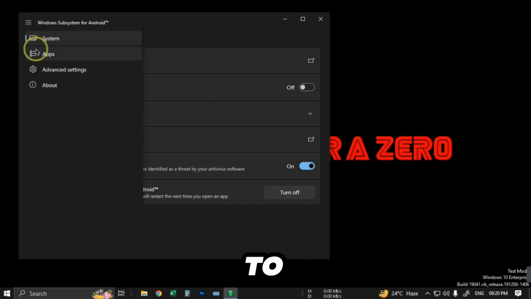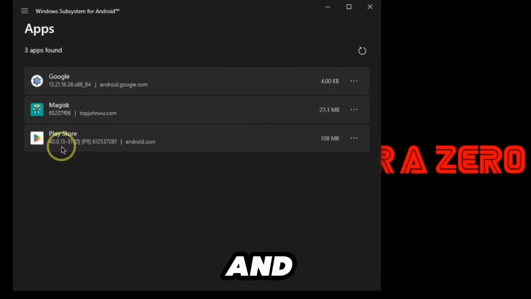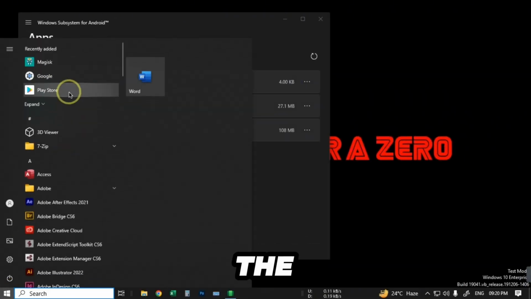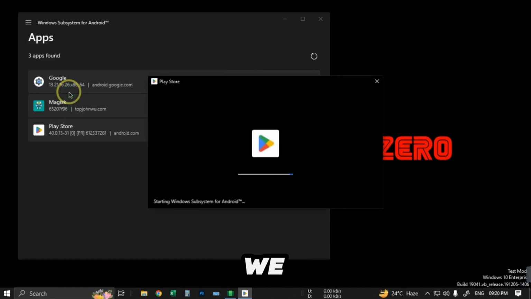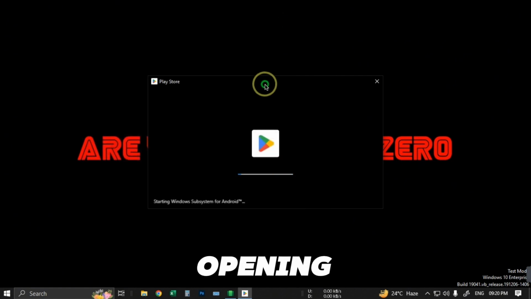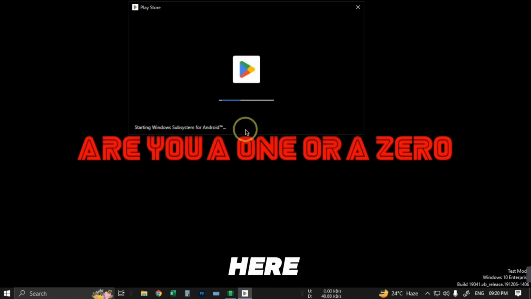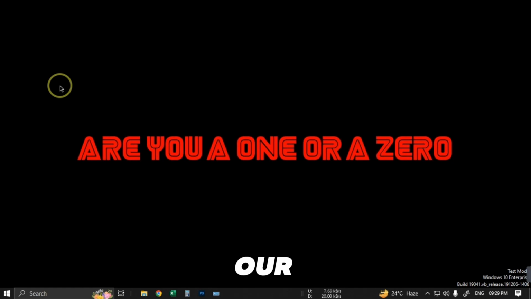Now here we will go to the three lines and go to the apps and see that. Here our Play Store has been installed. We will go to the search bar and search Play Store. Here we have found our Play Store. Then from here we will open it. After opening the Play Store, it will take some time. If we wait here for a little while for it to load, then it has loaded and here our Play Store will open. So here our Play Store has opened.